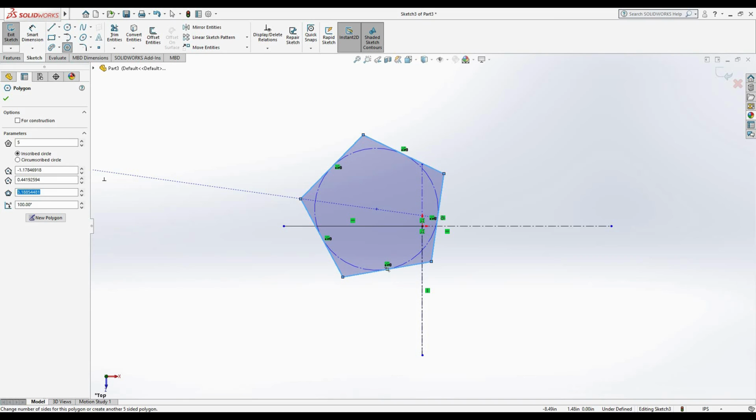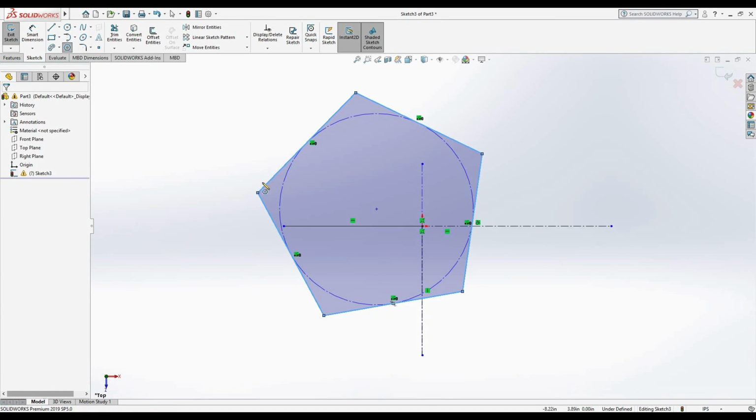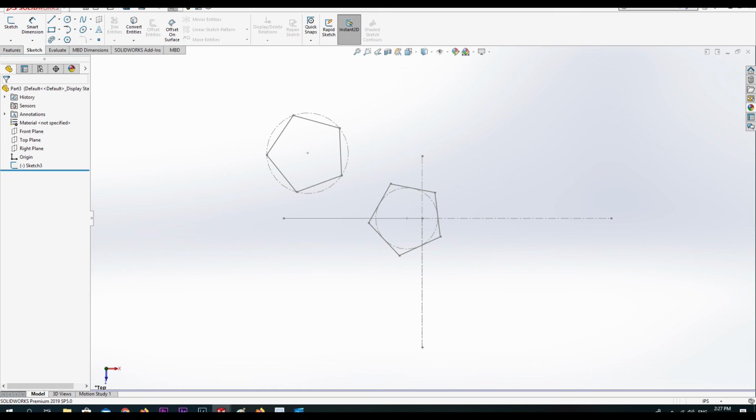This is the diameter of the polygon. I change it to 5. Now I want the polygon to be horizontal at the X axis. That's all for how to use polygon on your sketch.